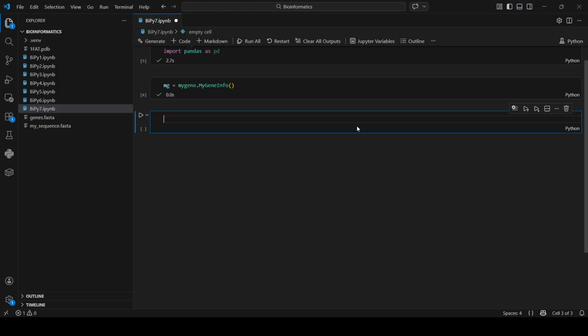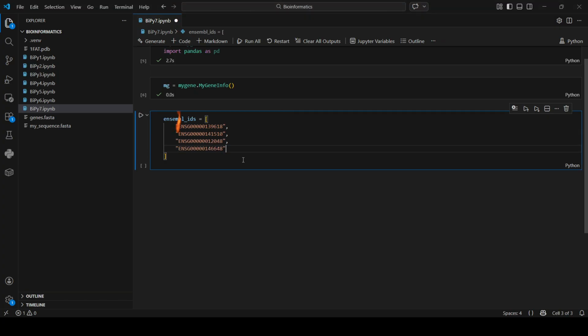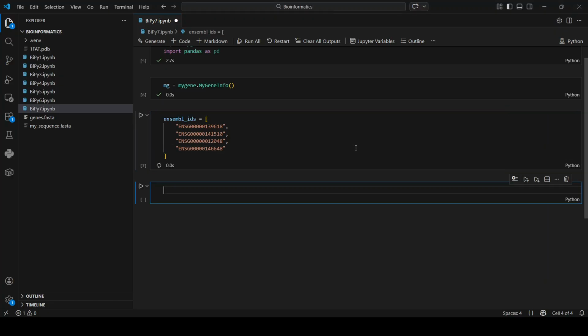Now for the translation query, let's create a list of dummy Ensembl IDs that we want to translate. We will assign it to ensembl_ids. I have picked a few famous cancer related genes and a couple of random ones as well. So we will copy those. You don't have to know about them right now. We will find out as we move on. Okay, so there we have it. We will assign that like this.